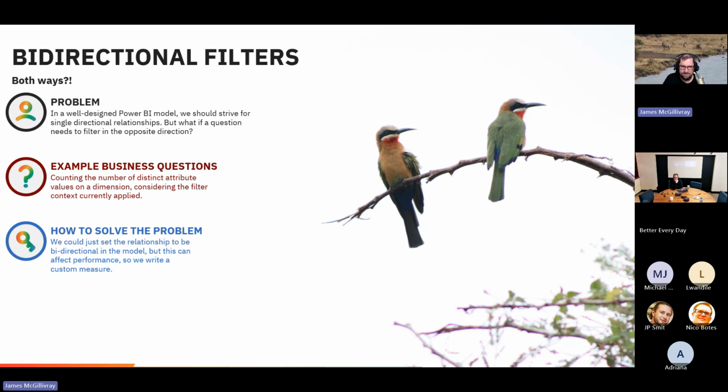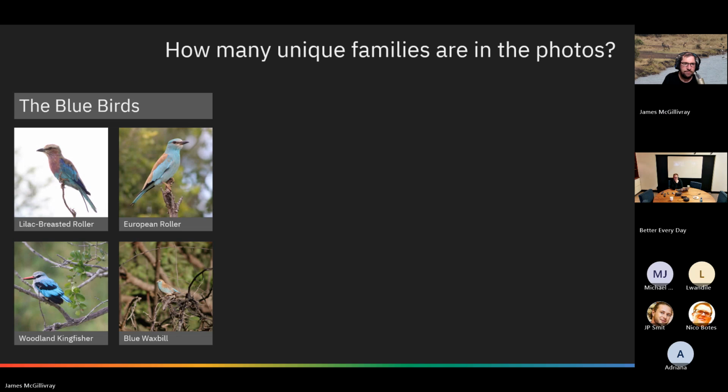We write our own custom measure again. And what are we going to use in this specific example? We're going to use calculate, and we're going to use cross filter. So this is a very simple one. I'm hoping that you'll all be like, yeah, I know how to do this, but we're going to talk through it and we're going to show you logically and visually what happens when you don't do it.